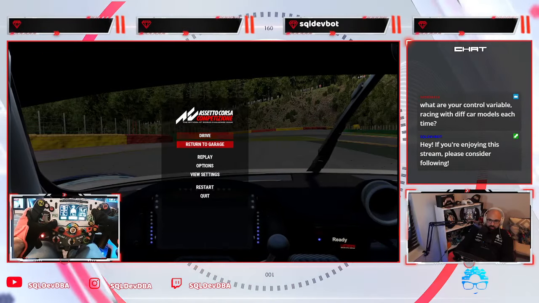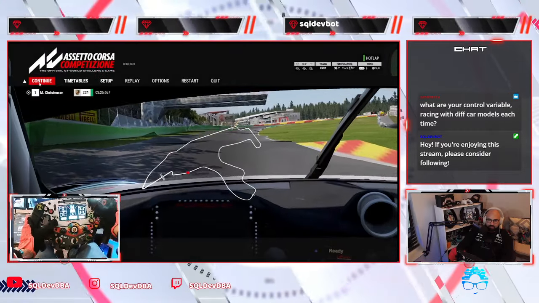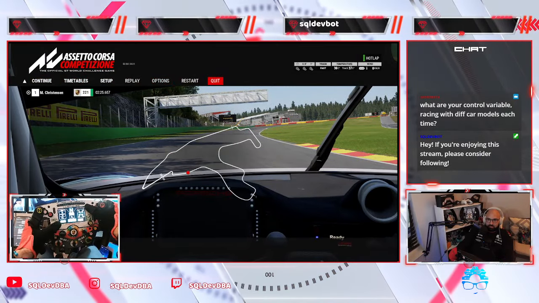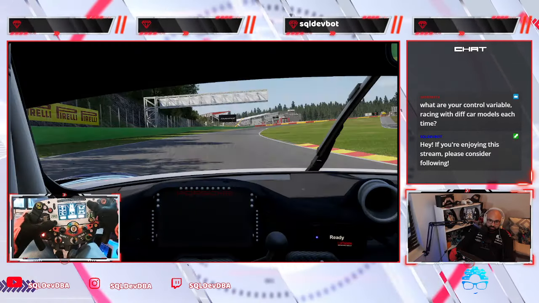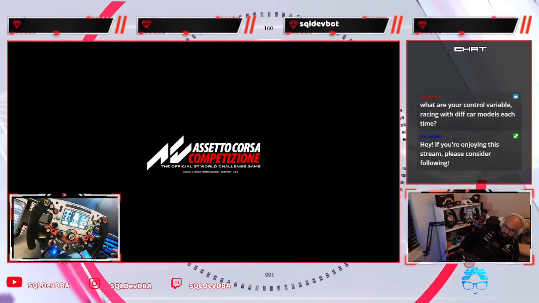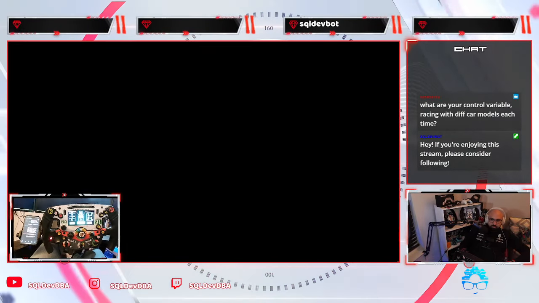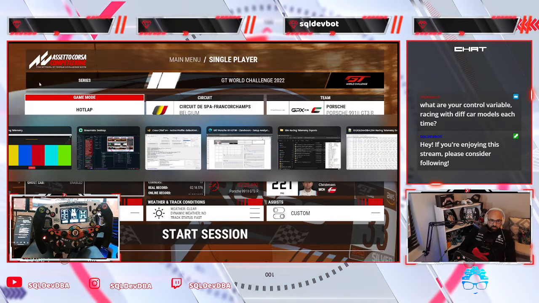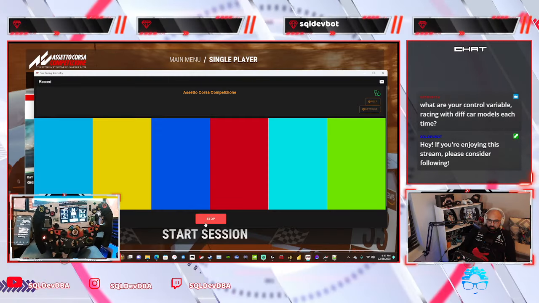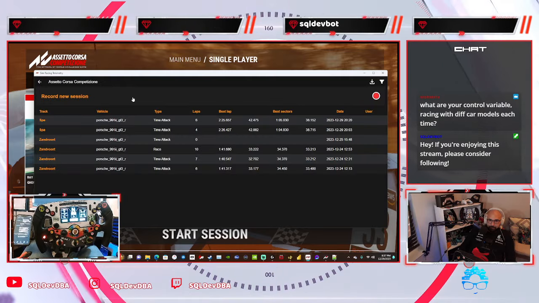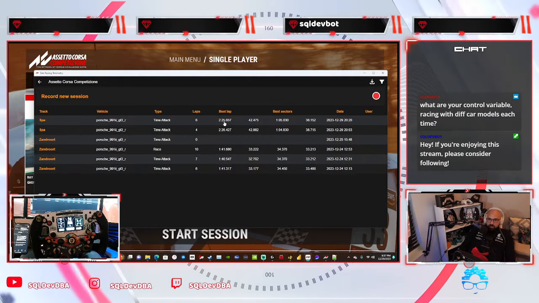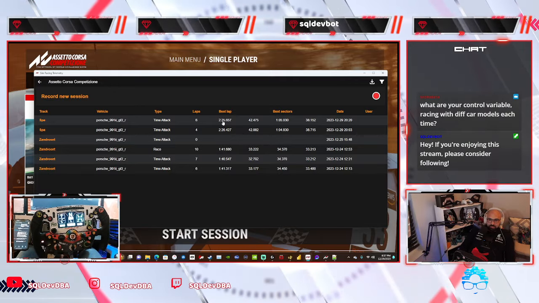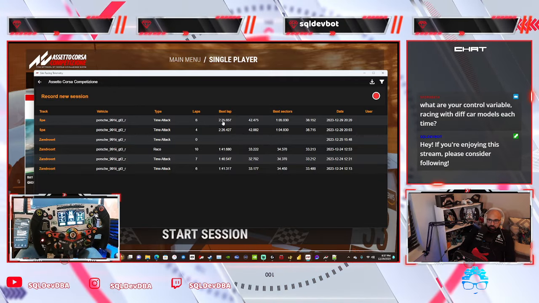Alright, so I think we're going to return to the garage. And then we're just going to quit to kill our session completely. And we'll take a look at that data. Make sure it came through. I'm going to switch over to Sim Racing Telemetry, and there it is. I'm going to stop it. And our best lap was a 2:25.657.